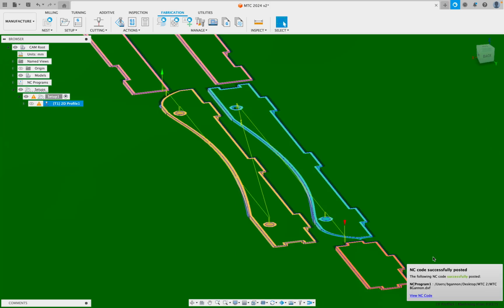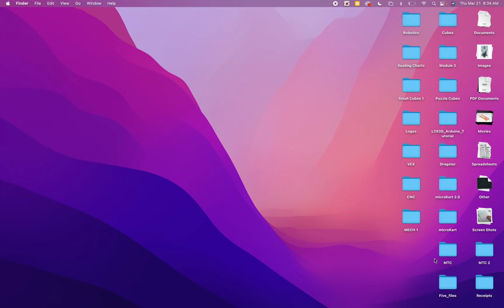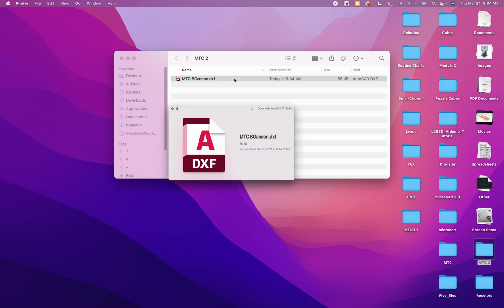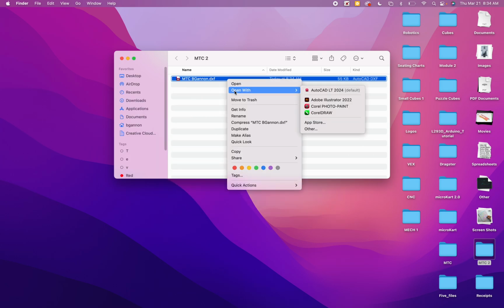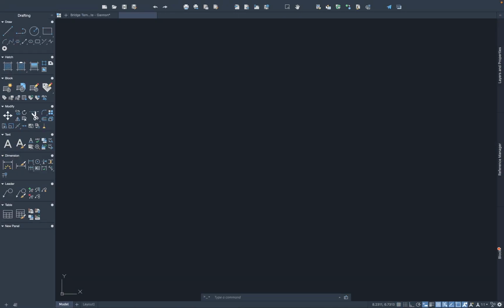Okay, once you click post here, it's creating a code to cut on an X and Y axis and a Z axis. And if I go to my desktop now and I look for MTC2, I see this file. If you have AutoCAD installed on your computer, you should be able to open this up and see what this looks like. Okay, if I zoom way out here, you can see these red lines represent what's going to be cut on our laser. Okay, then you're going to take these files and upload them to Canvas, and it will literally take about 90 seconds to cut all of this on our laser cutter, which is pretty cool. All right, that's the end of this video.